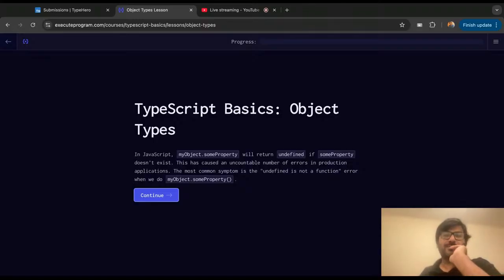Okay. TypeScript basics. Object types. In JavaScript, my object dot some property will return undefined if some property doesn't exist. This has caused an uncountable number of errors in production applications. The most common symptom is the "undefined is not a function" error when we do my object dot some property.